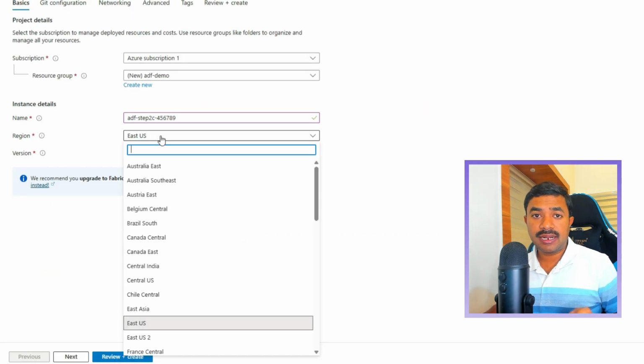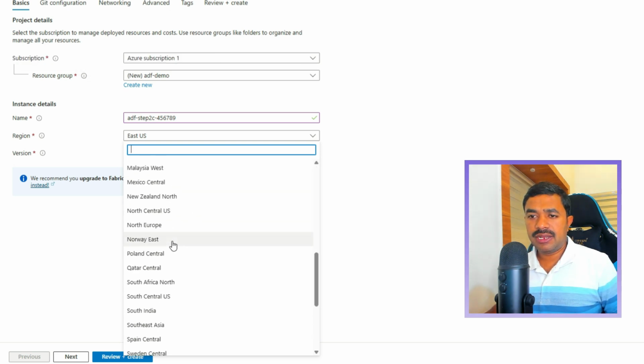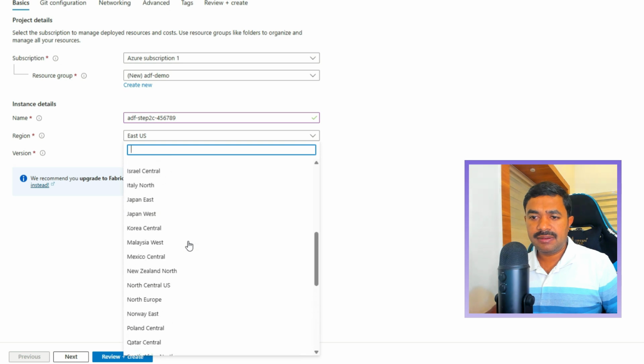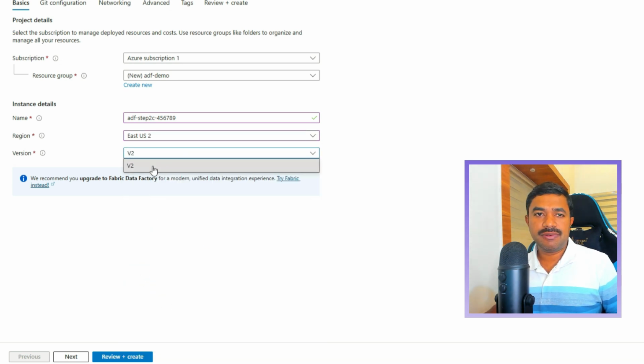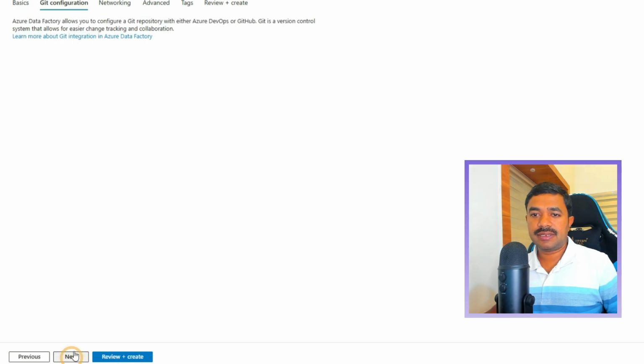Now we need to select in which area we are going to deploy this service. We could select any of the existing Azure regions, but I am going to use East US 2. Now we don't have any other version. Earlier there was V1 for Data Factory. Now we have V2. Just select V2 and click on Next.